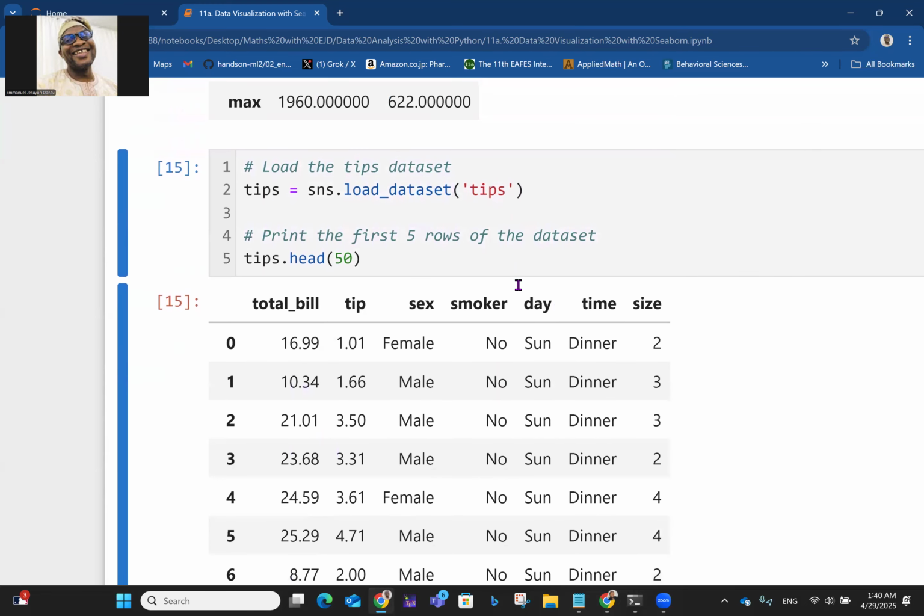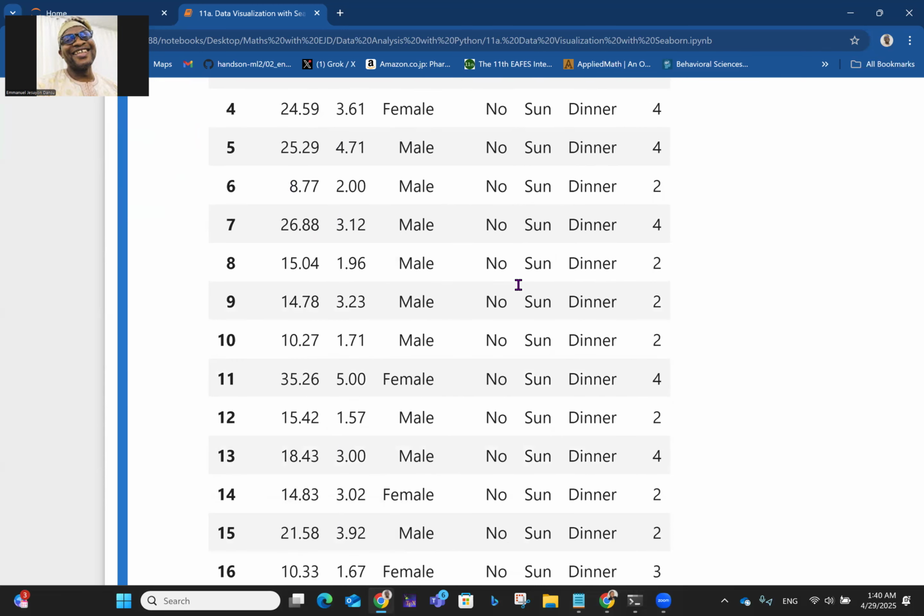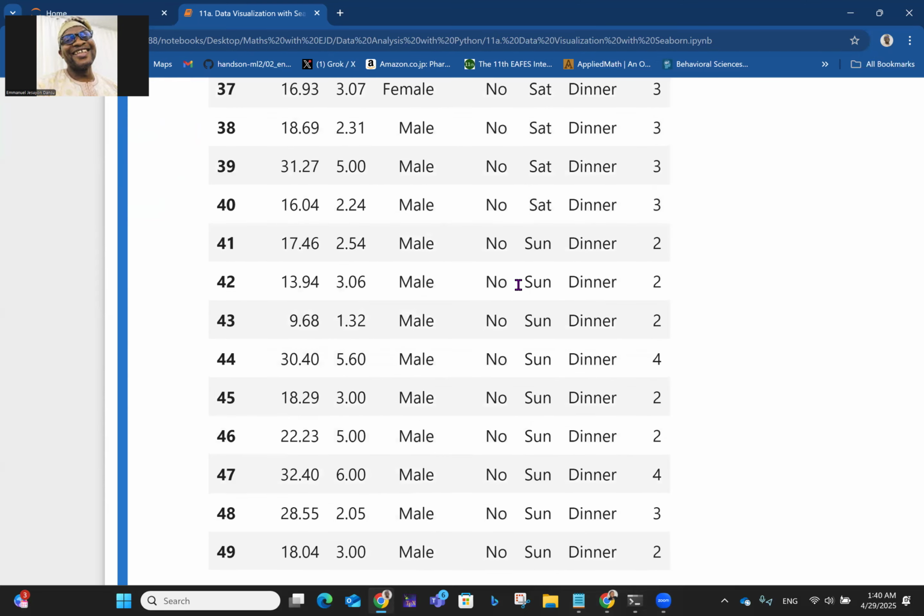Then we have the tips data set. So we have a restaurant or somewhere where people go and buy. Of course, this is the American setting where you tip in proportion to how much you spend. Okay, so we have that also.